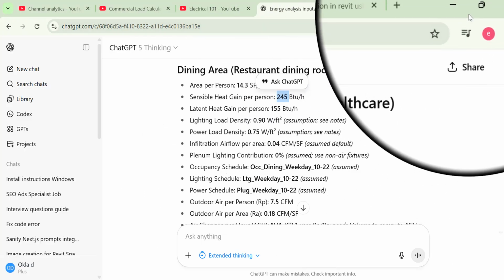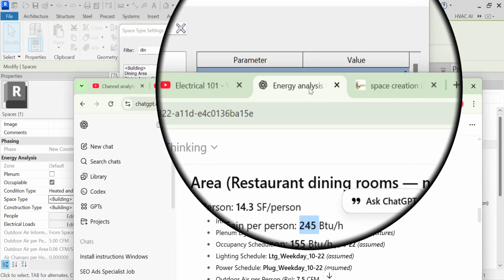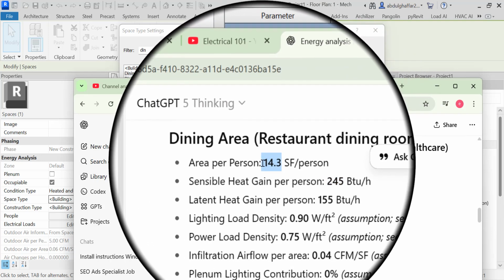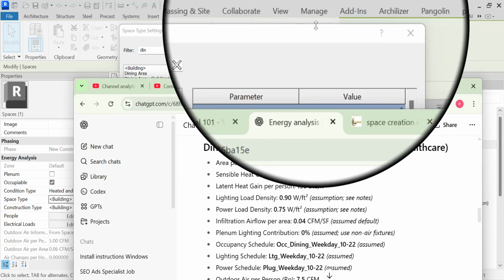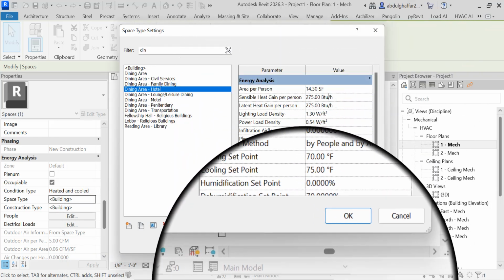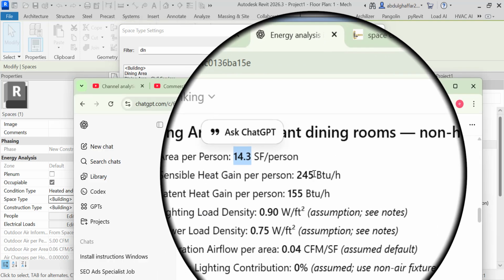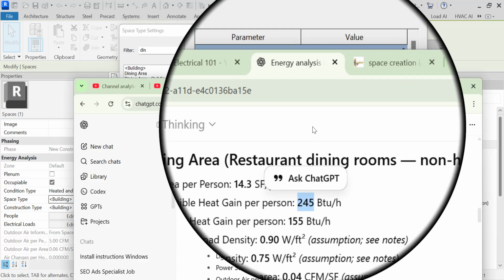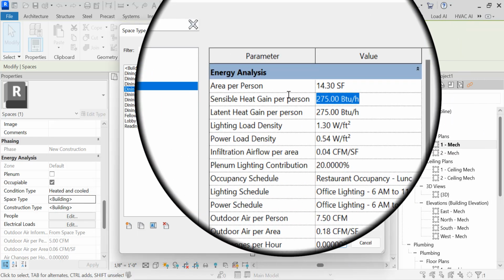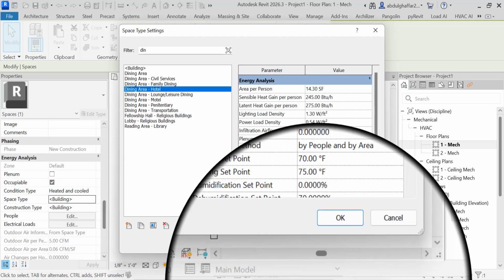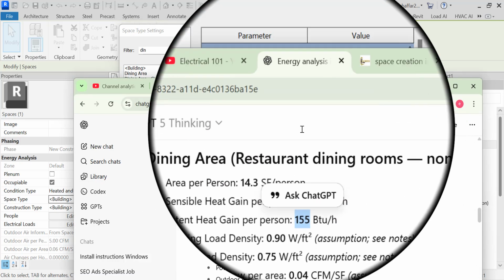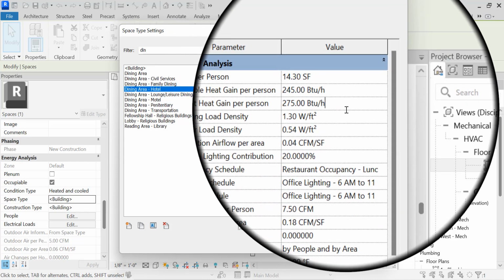Now here you see these are all space properties related to the dining area, so you can just copy all these properties or values and paste them on this space. Like we have here area per person, we define heat gain per person, so we paste here the heat gain per person for the dining area. Similarly we have latent heat gain per person, so we also define latent heat gain per person here.